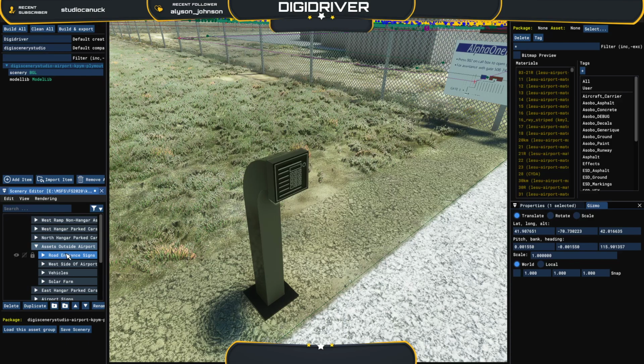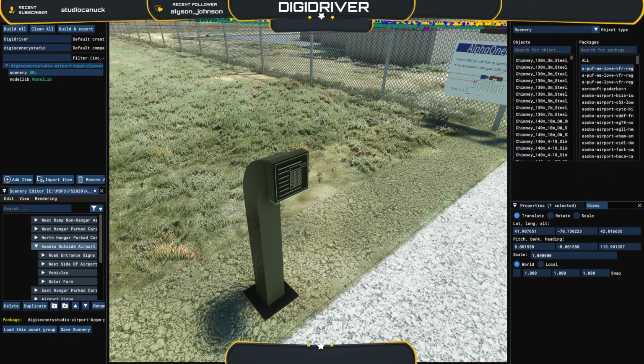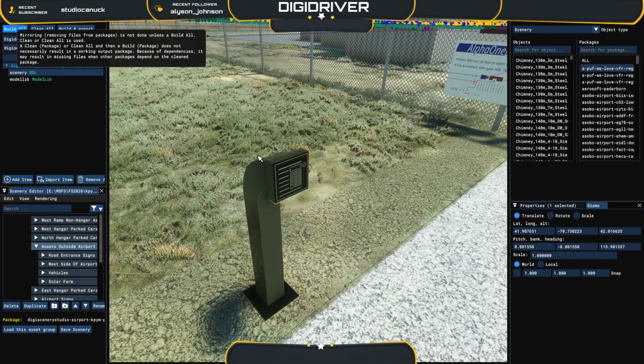We're going to be adding this as an outside airport asset because it is outside the airport property, the secured airport property per se. And I should be able to save and build all. You're going to see some errors in the console which appears. That's fine. I'm going to clear them and rebuild again immediately. And as long as those errors go away on the second build, we know we did a good job.